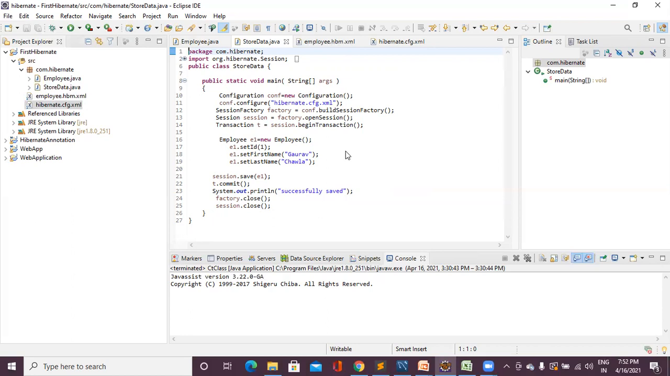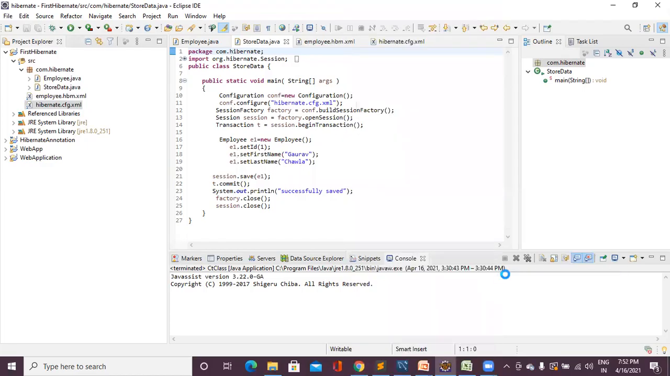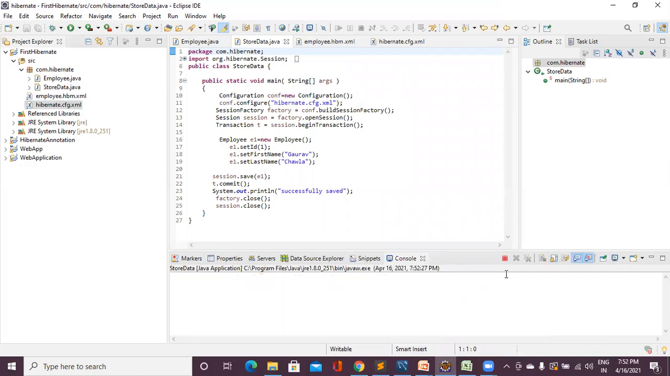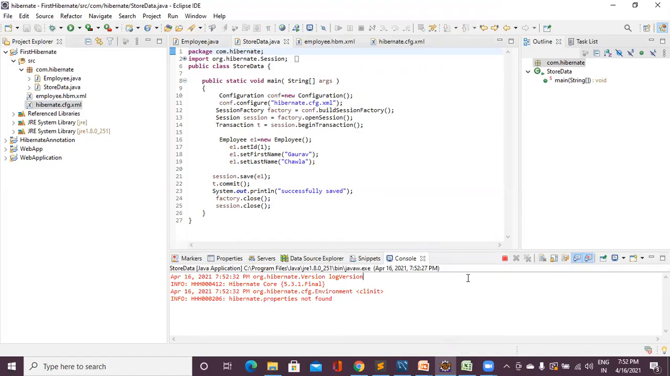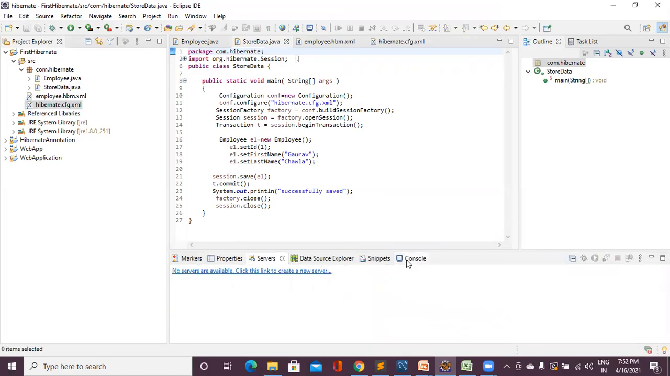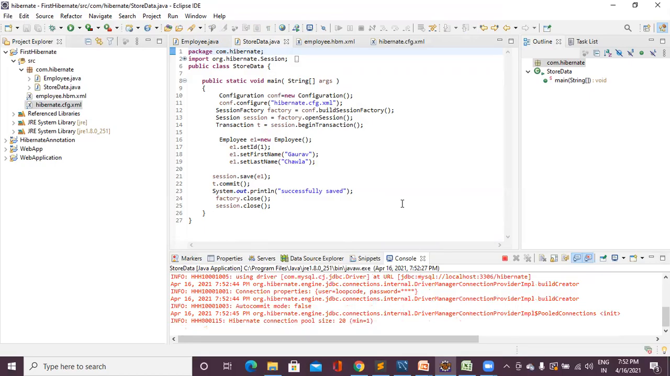Now to run this client application, click on the client application, say Run As, and run it as a Java application. You don't require any server for this Hibernate. You just need to run it as a Java application only.